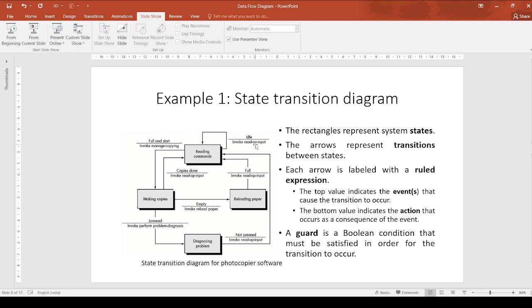So the event is waiting for an action, that is, invoke read operation input. Once you are full and start, this is the event. When you are full and start, invoke manage copying. So the system moves from this state of reading commands, when it is full and started, to making copies. Right?